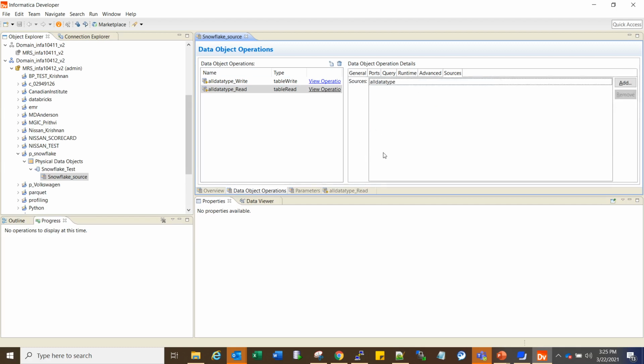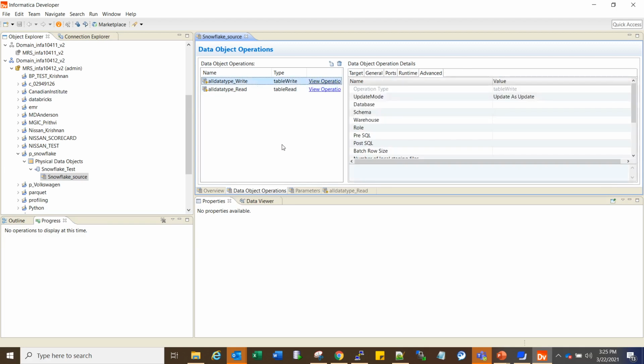So these are the different properties of the read object. We can also check different properties of the write object. Let's quickly check that. So if you see, this is the update mode. Update mode shows how to load the data to the target based on the mode we specify.